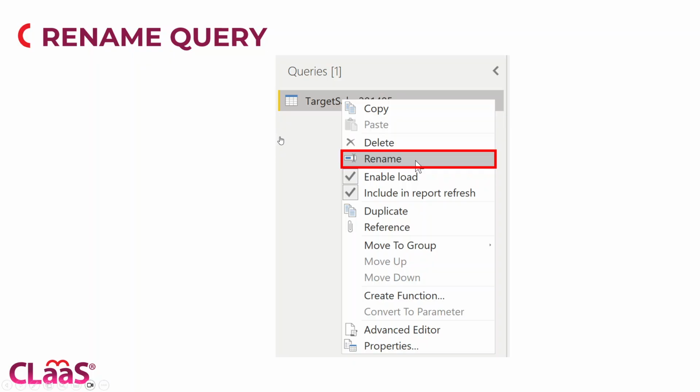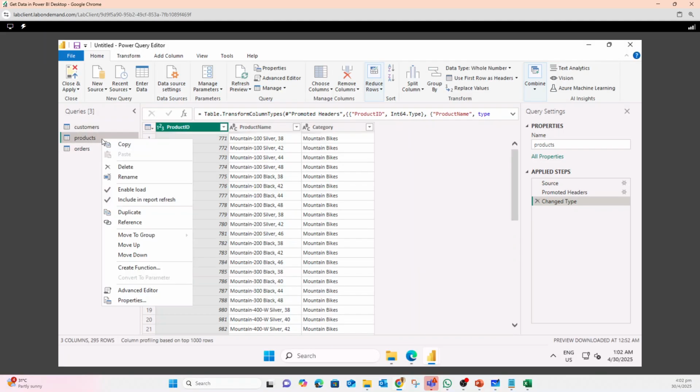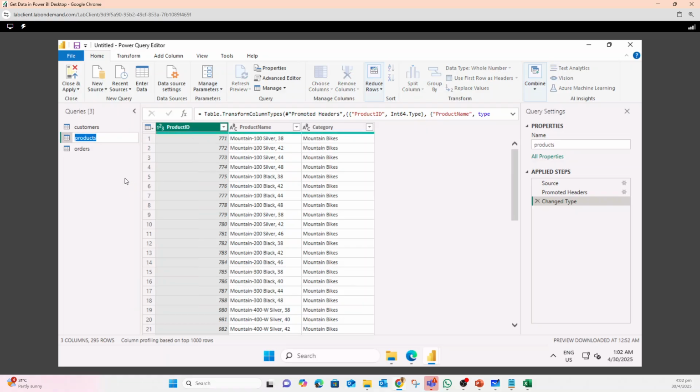Rename the query. So for example, this is target sales. You want to change to the other name. So just click the query, then rename. For example, like this. Here you go. This is the query name, products. I want to rename. Right click, after that rename. You can change the name to the other name. You can override, or you can replace with the other name.